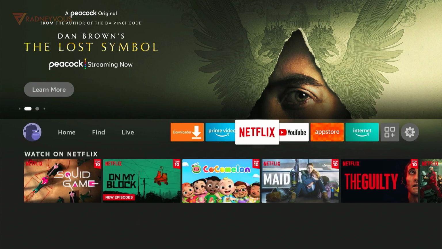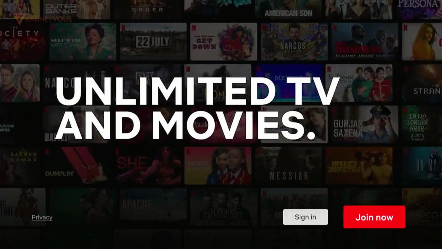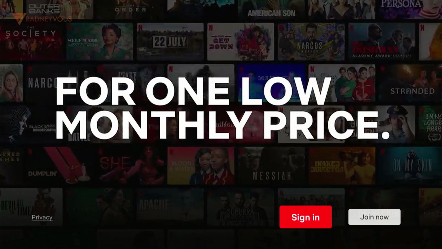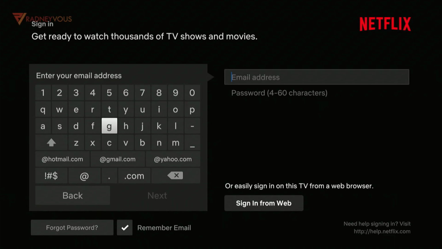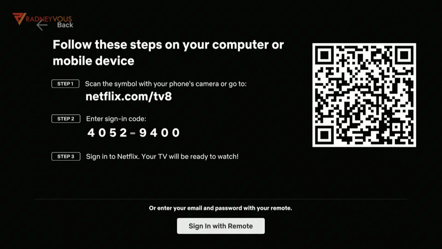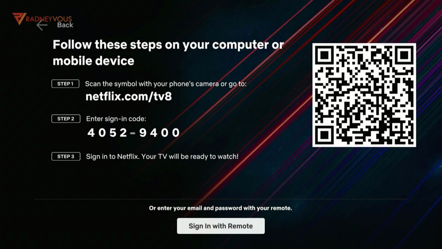Open Netflix. Go to sign in. At the bottom, go to sign in from web. And here is the sign-in code we are looking for. Let's go back to your phone now.